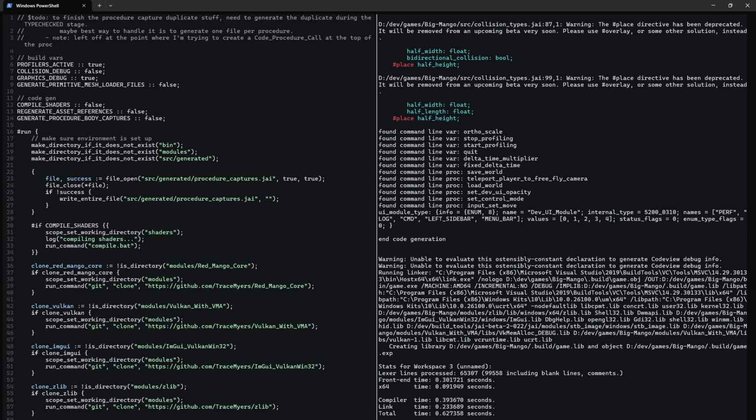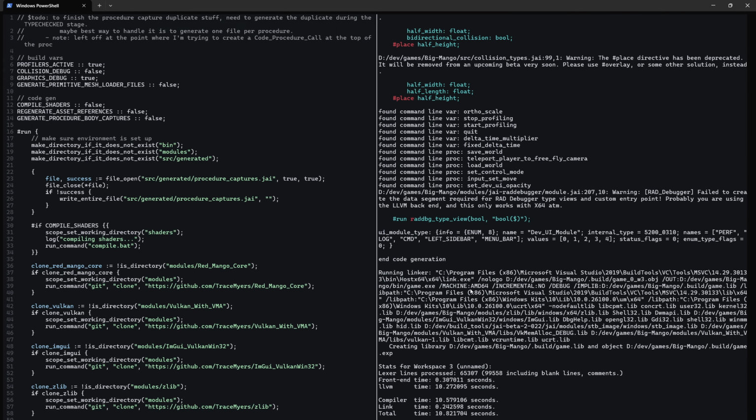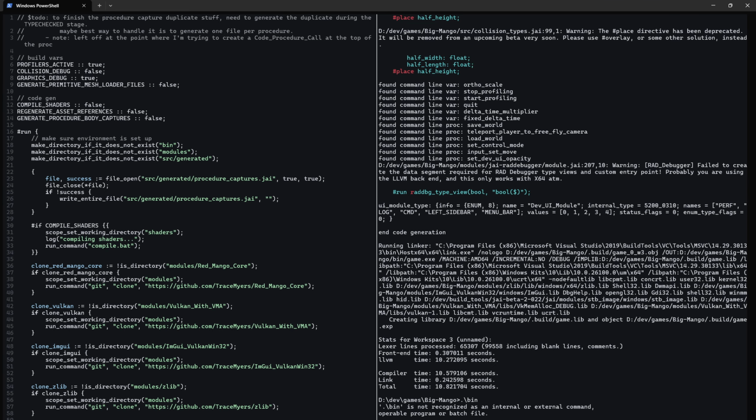But in any case, we're going to actually do a release build, because I'm going to show a little performance bar, and I don't want it to read lower than it really should. About 10 seconds is fine, and it's a full build. There's no incremental building with this compiler, so we'll go ahead and run.